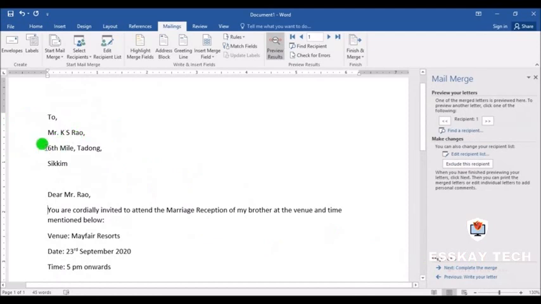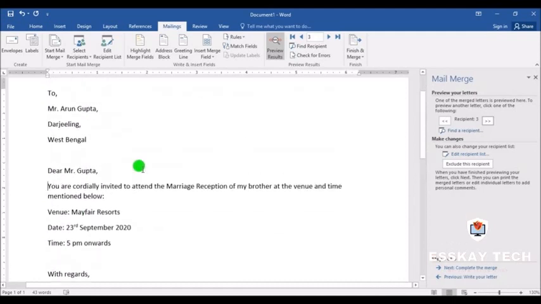To Mr. K.S. Rao, 6th Mile, Tadong, Sikkim. Dear Mr. Rao. If I want to see the next recipient, I can go from here, or from recipient number 2 also. To Mrs. Deepa Rani Basnet, Rumtek, Sikkim. Dear Mrs. Basnet. And the third one was Arun Gupta, so it will show Mr. Arun Gupta, Darjeeling, West Bengal. Dear Mr. Gupta. So now my letter is perfectly okay.